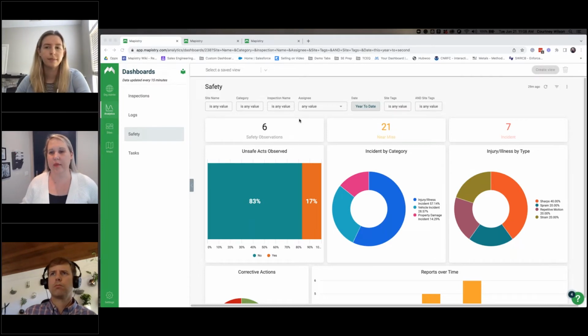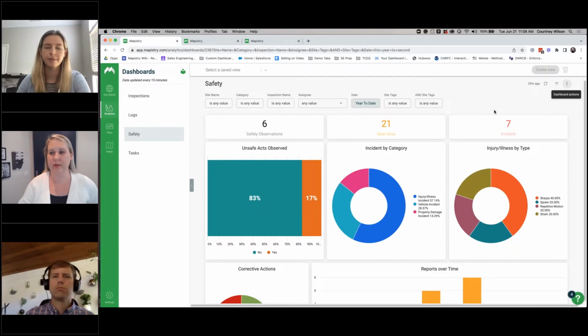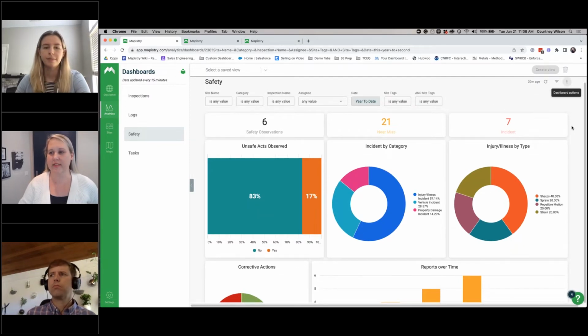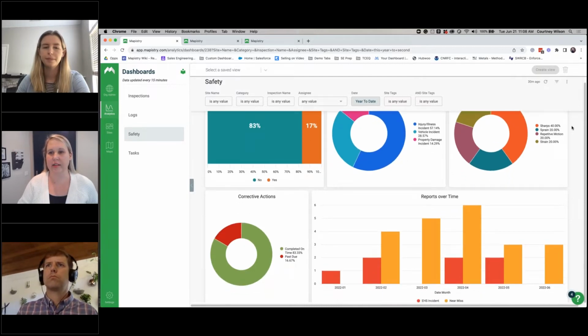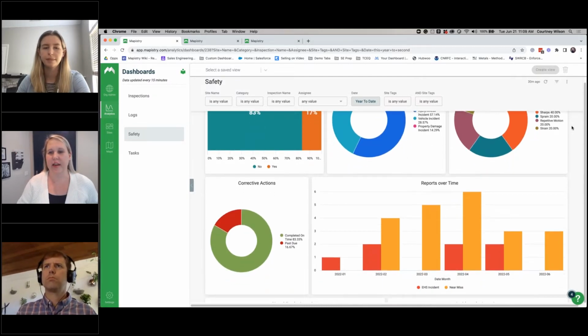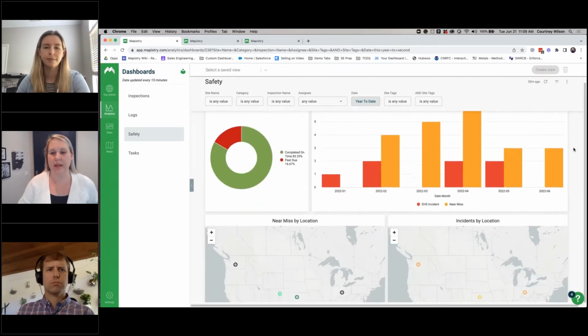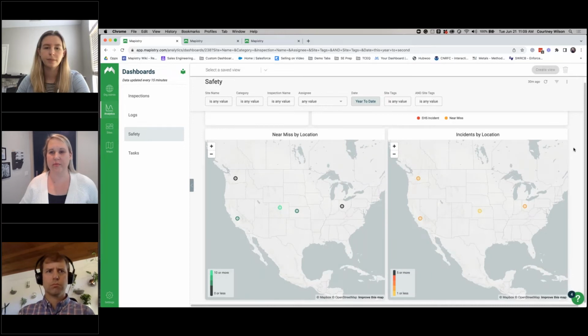So Mapistry users can log in and quickly see where they stand for all of their key safety metrics. You've got lots of different information available at your fingertips on the dashboard, so you can see how you're trending as far as your corrective actions closeout, reports over time, as well as some information by location. And so we're putting all of this in a central space.